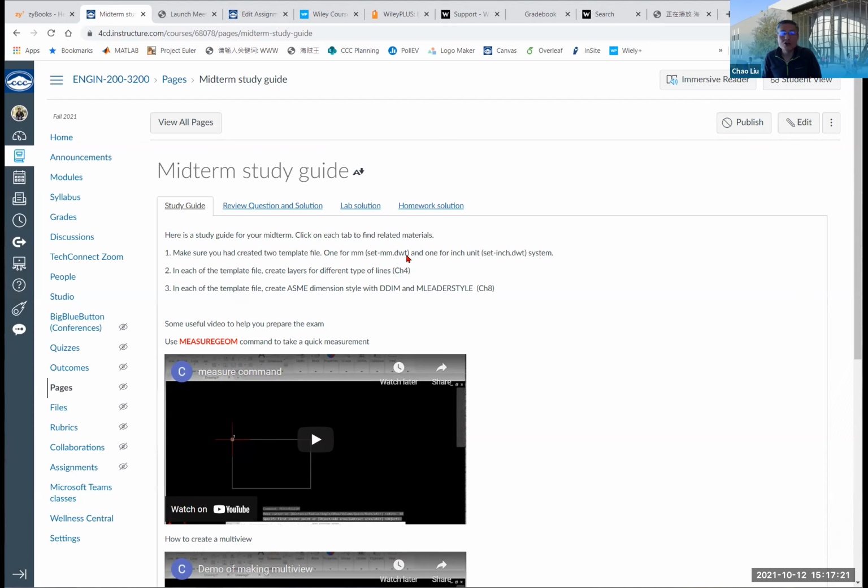One is for inches, one is for millimeters. Both of them have the layers. It is one of your labs that you have to do, so you should have that file, unless you have never worked on the lab before. So before you come to the exam, make sure you have these 2 files ready.